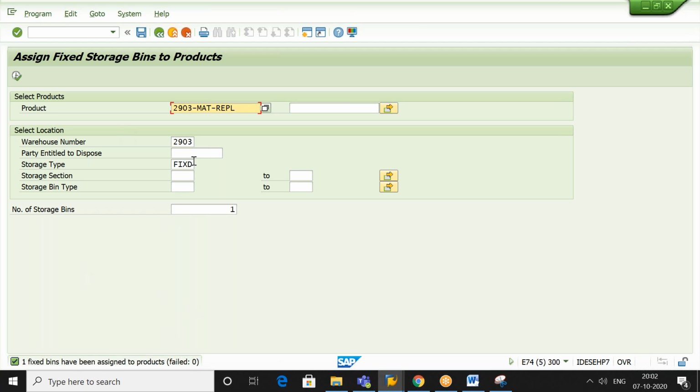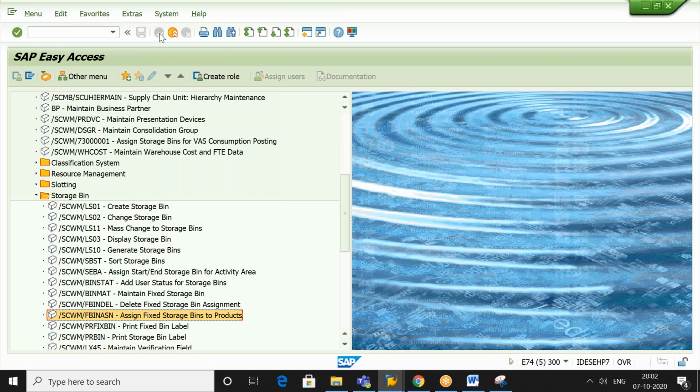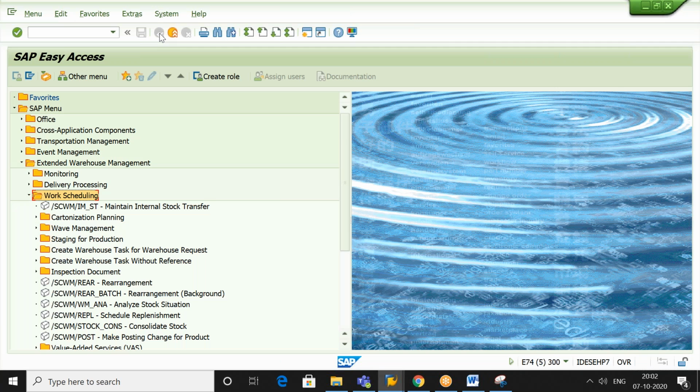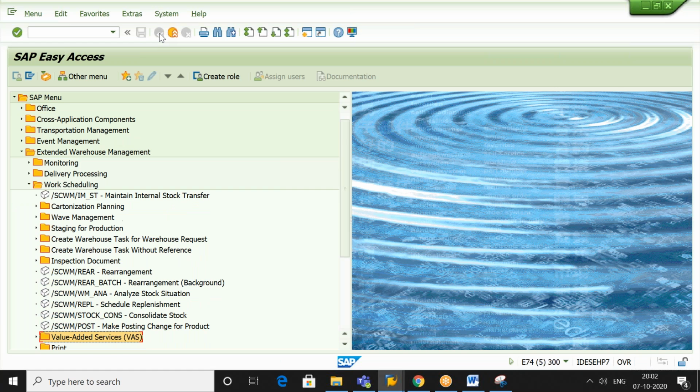Nothing we can see here, just you can see the message. Once it is completed, we have to execute it. When we have to execute: ideally by end of the day, every day, they used to do a replenishment, or whenever user required or whenever business required, they will run this. So what is the transaction code for this? This is in our scheduling, this is the transaction code.